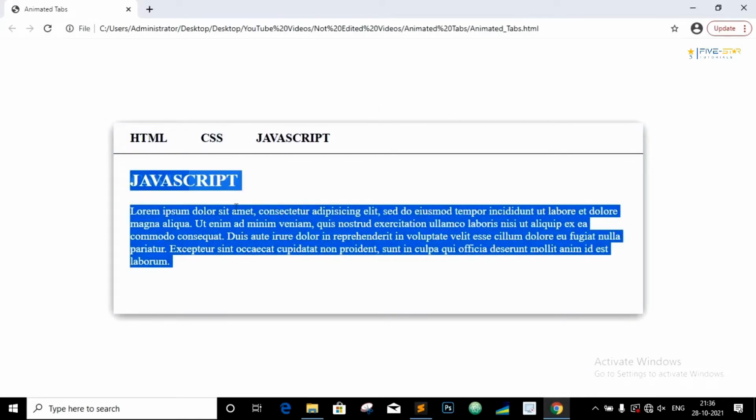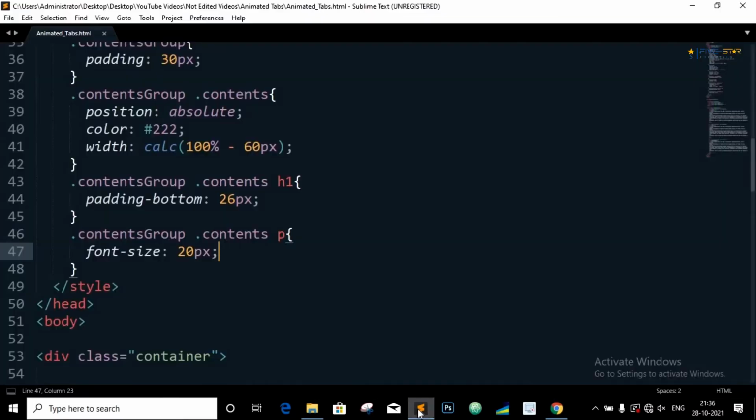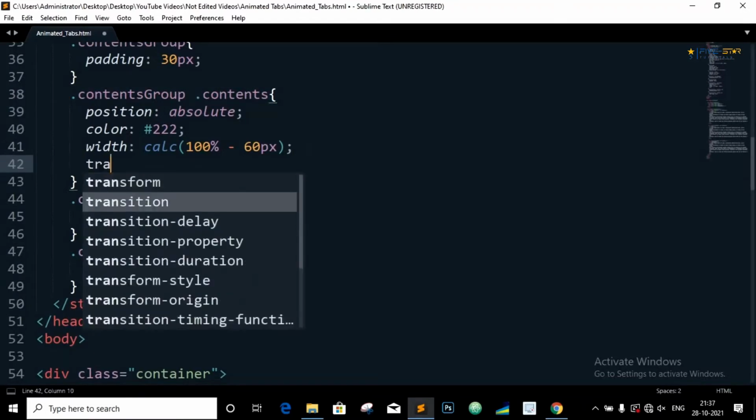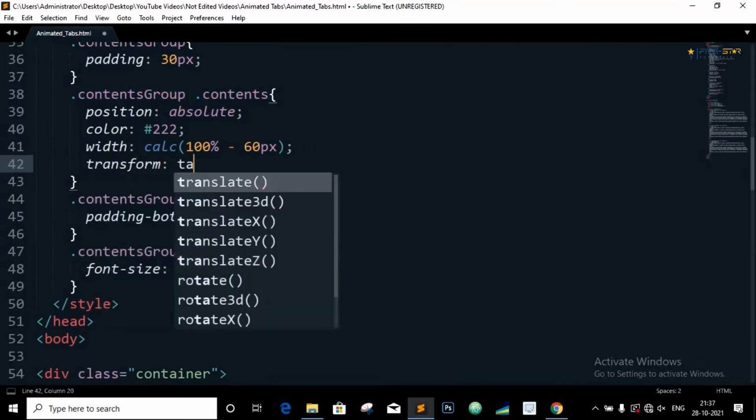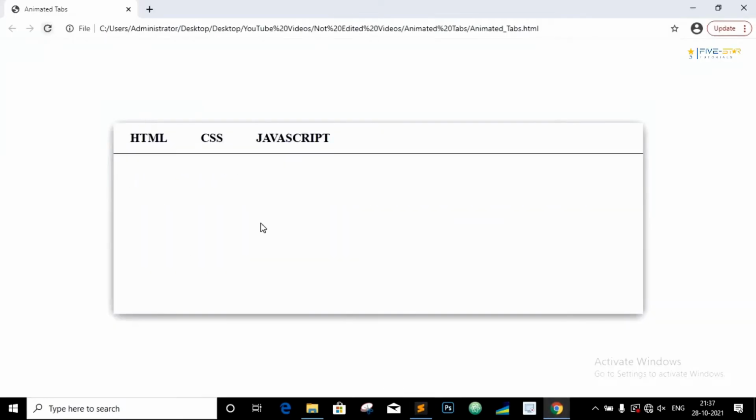Okay, now we need to hide the contents. To do so, we will use the transform translate property to shift the contents to the right side. So let's go back to the code editor. Inside the class contents, we will add transform translateX 105%. You can see all the contents are hidden.